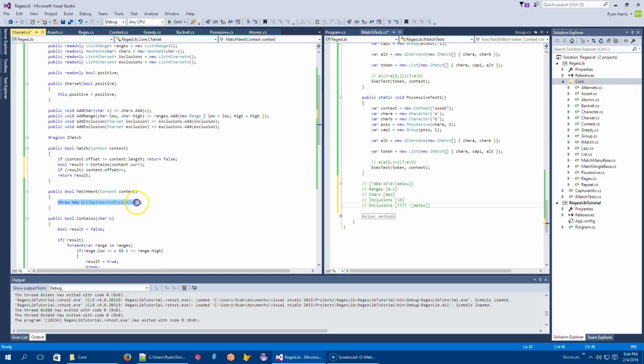And what about match next? Well, there's no backtracking into one of these things. So we decrement context.offset, and we fail. So that's that. So let's test this.